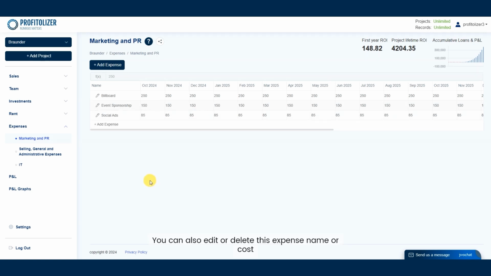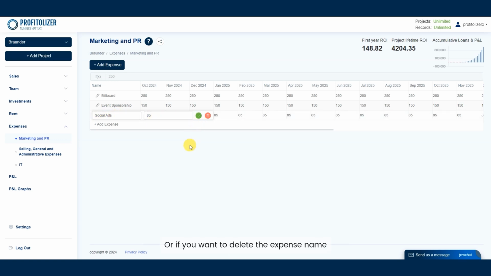You can also edit or delete this expense name or cost. To edit the expense name, click on the expense name, then edit the expense name or cost and click the green button. Or if you want to delete the expense name, click the trash bin icon and click delete. Be cautious, as this action is irreversible and will delete all items within the group.